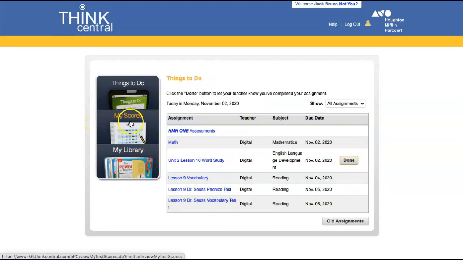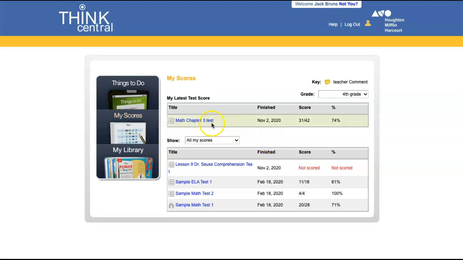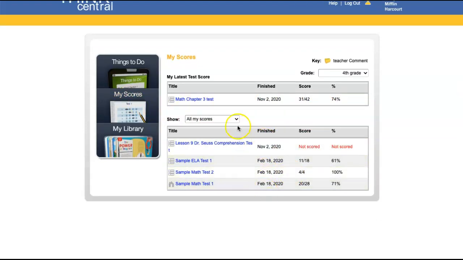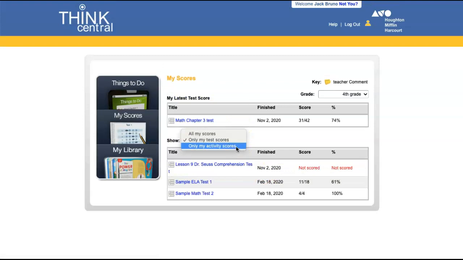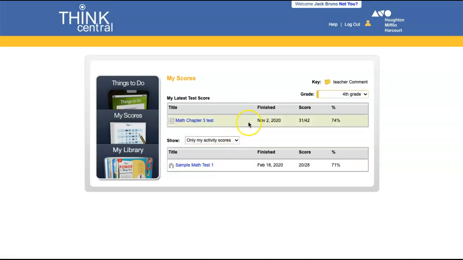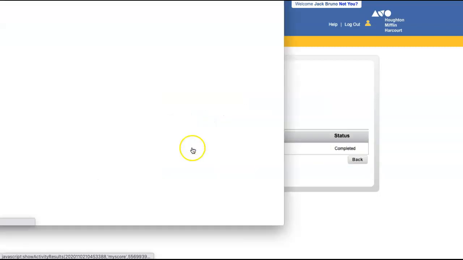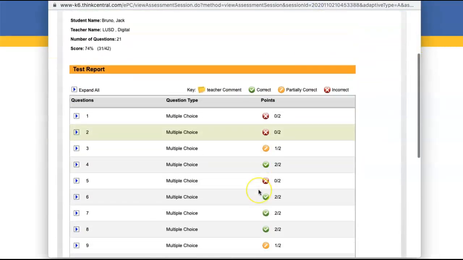Once your tests are scored by your teacher, they will be in the My Scores section. Here you can see the score for the math test, and these are other tests. You can choose to view test scores or activity scores. If you want to look at your test further, you can click on it to see how you did on each item.